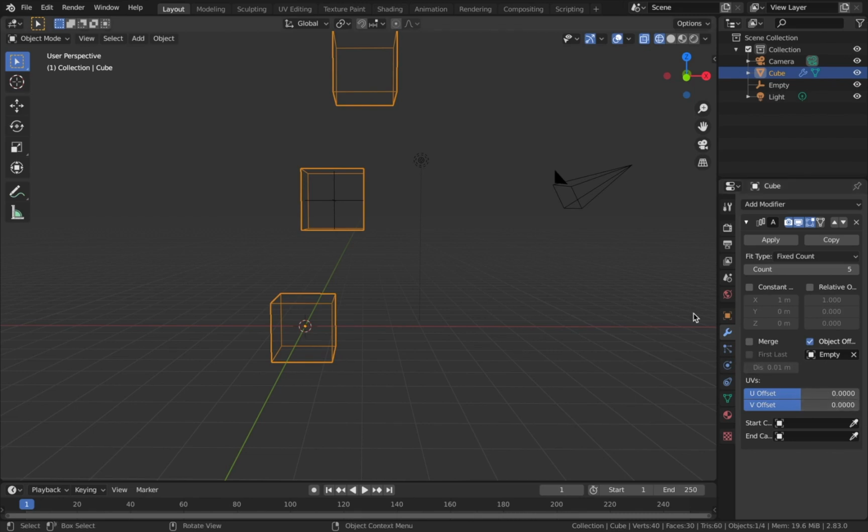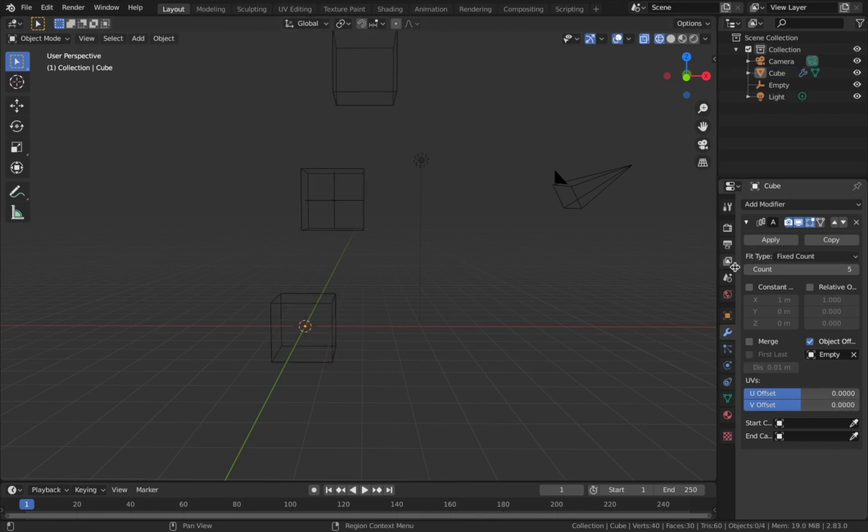We'll not be going through the UVs. It's just not the most essential part right now. It's just for the basics. This is pretty good for a good understanding about array modifiers.